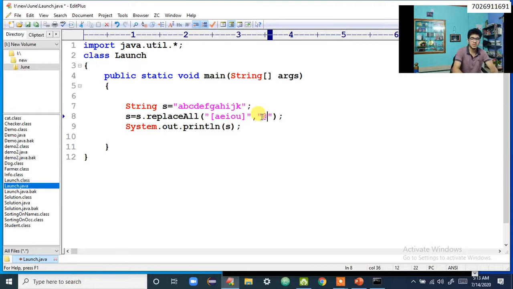Okay. So I hope you understood. Either use the replace all method, or without using the inbuilt method which I taught 2 days back, that you have to use. Okay.